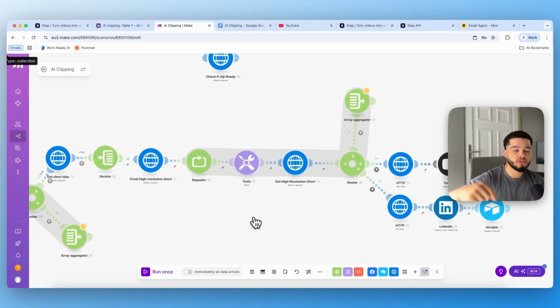Now obviously you can download this whole scenario from my community, so you don't have to worry about any of this. It will be all pre-made. But if you're building this by yourself, make sure you make them changes if you are creating multiple videos at once. So if you're creating more than one short clip, then you're going to need to use the ID from the iterator, because this is going to go through each of them one by one.